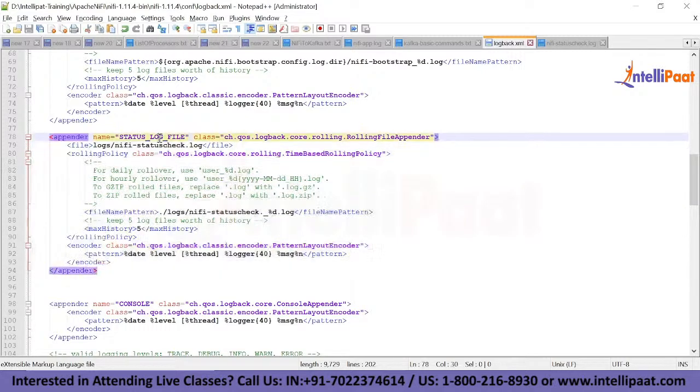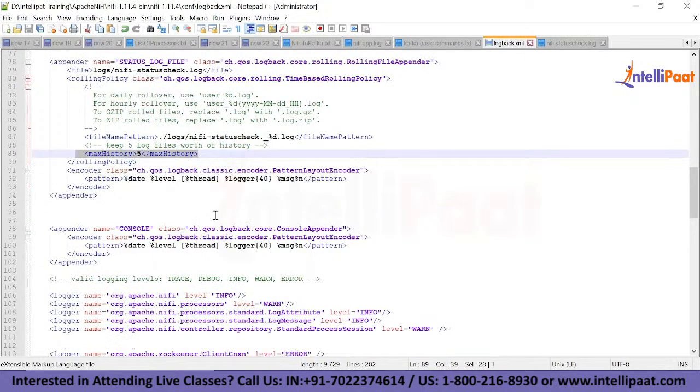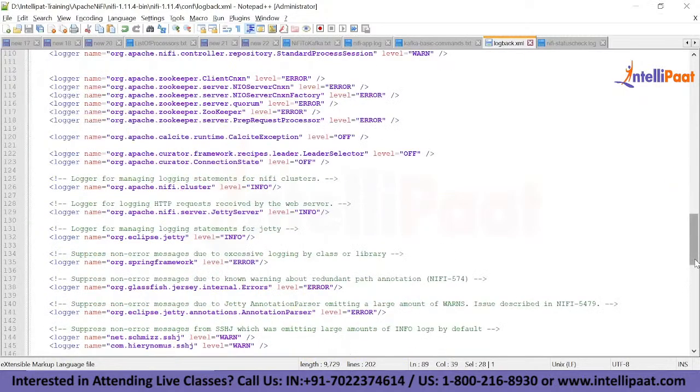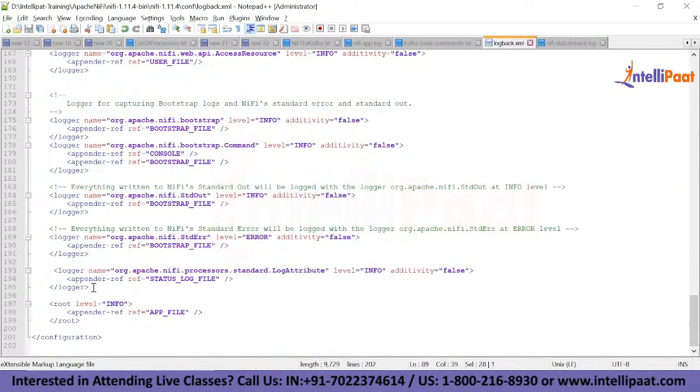So look at this, this reference you have to change. You have to put some name. Everything else remains the same, history, etc. If you want to, you can change. And then you have to refer to it at the bottom. You have to refer to it at the bottom, that the top logging I have defined, I want to use it for this particular processor, the log attribute processor.